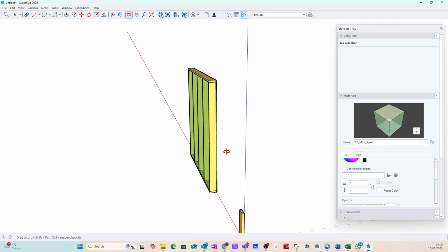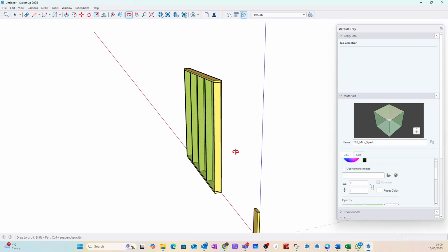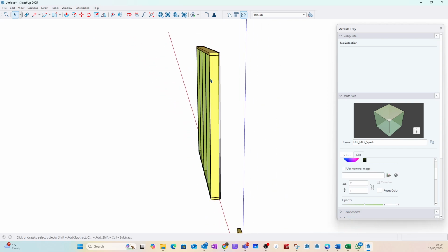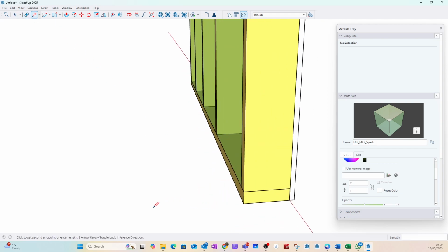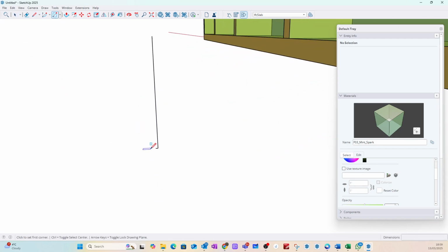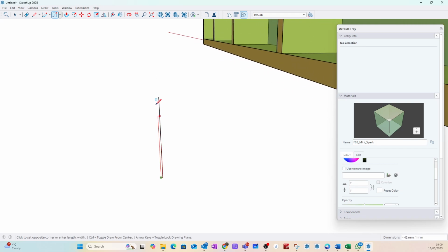And this would be a breather, a vapor control layer. Make life a bit easier. I'll do it this way this time. I'll do 1mm thick. And I'll just do like that, because it is rather small. It needs to have a thickness, I'm afraid. You can't just draw a line.